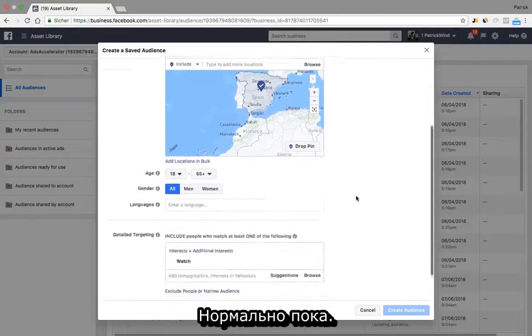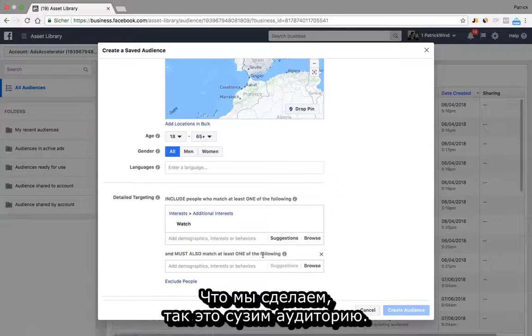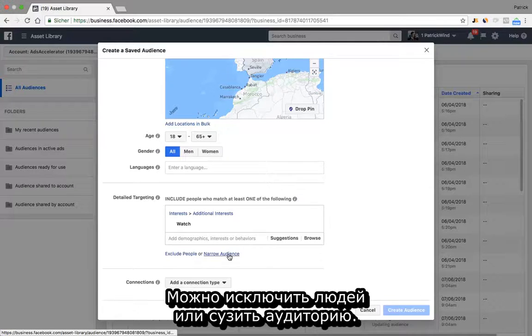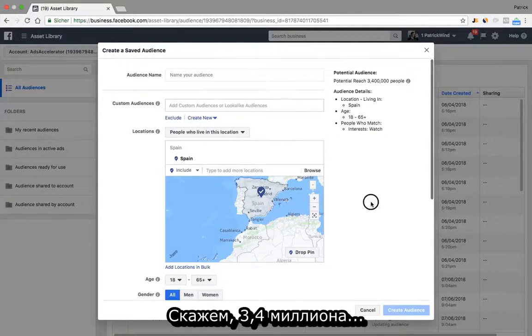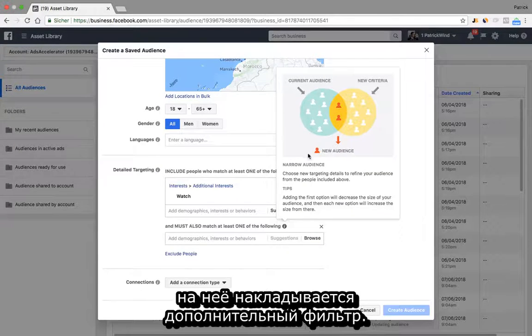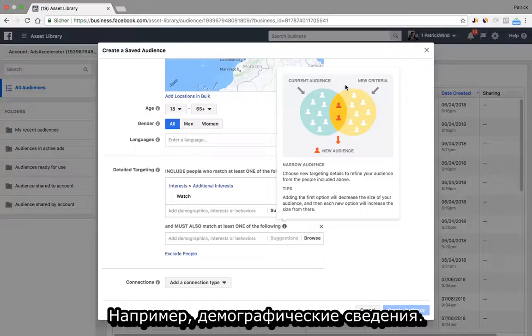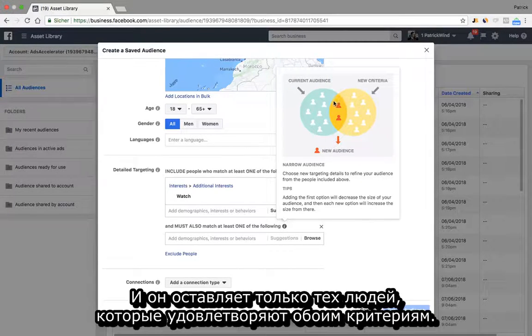So far, so good. Let's get started with our first additional filter when it comes to demographics. We want to narrow down, not exclude, our audience. What does this do exactly? It takes the current audience, the 3.4 million, which is this audience here, and applies an additional filter, for example a demographic, that we're going to apply right now, and it only maintains the people that fulfill both criteria, right?